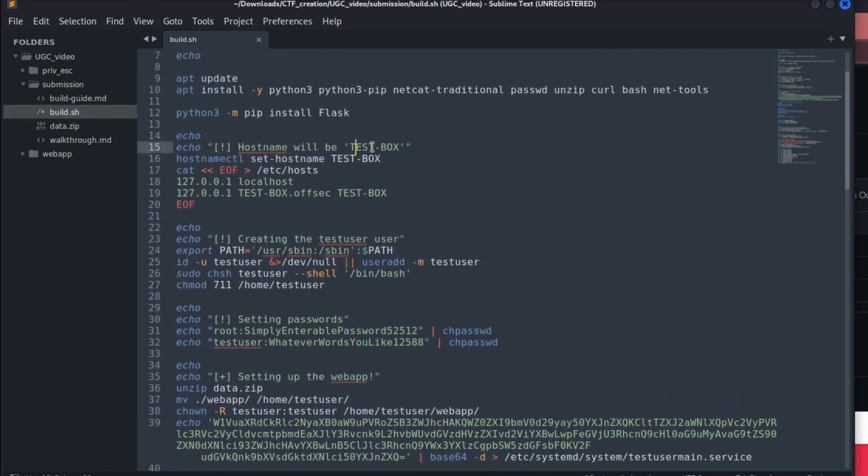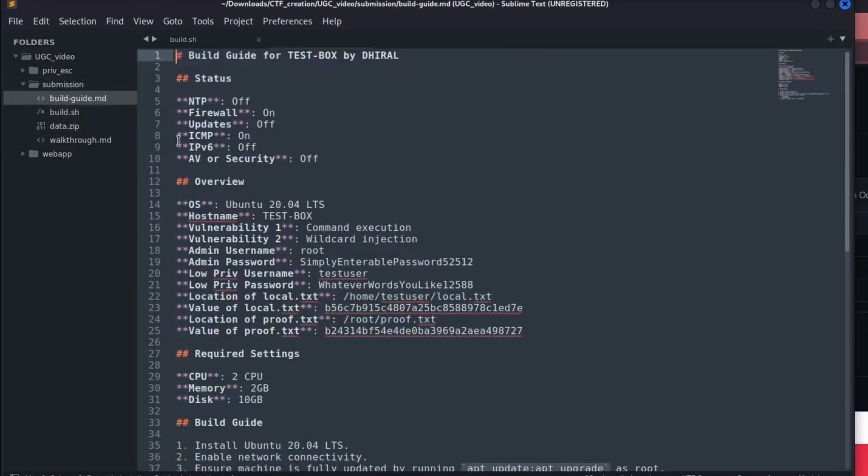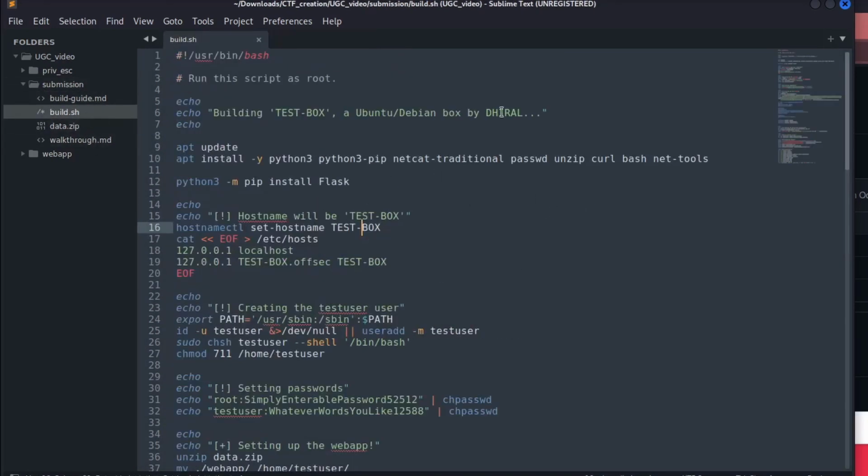So now we will set up the hostname. And this again, sorry, I forgot earlier. This build script and all this markdown is from the sample submission, which we saw earlier. I just copied it and made some changes like the hostname here. You can find it over there. You don't need to create this whole thing by yourself. Just make a few changes in the default build script, walkthrough and the guide.